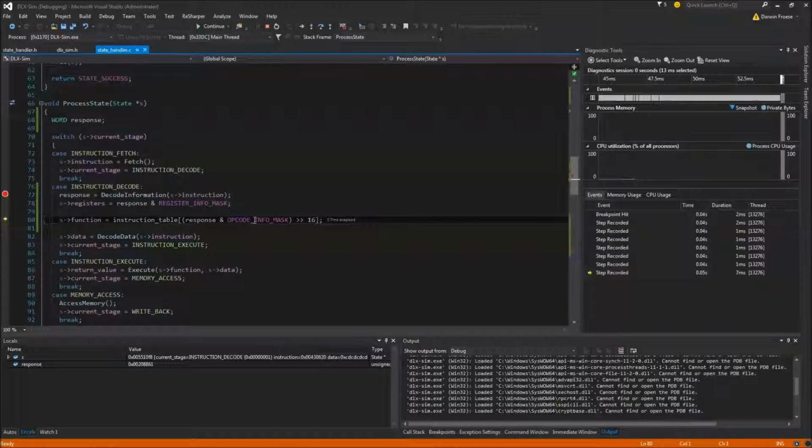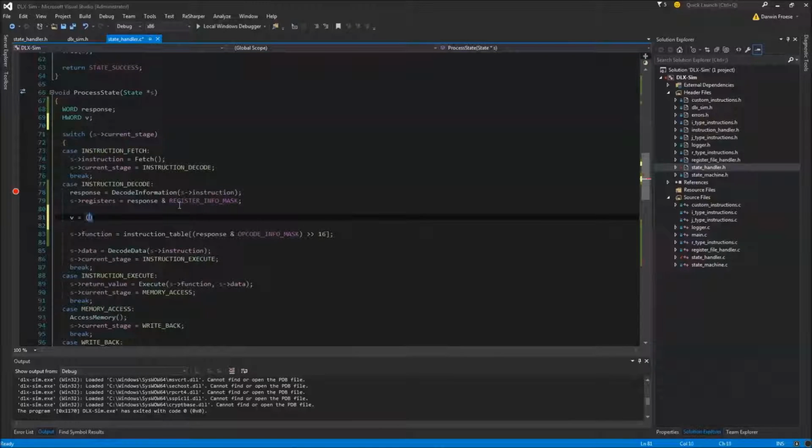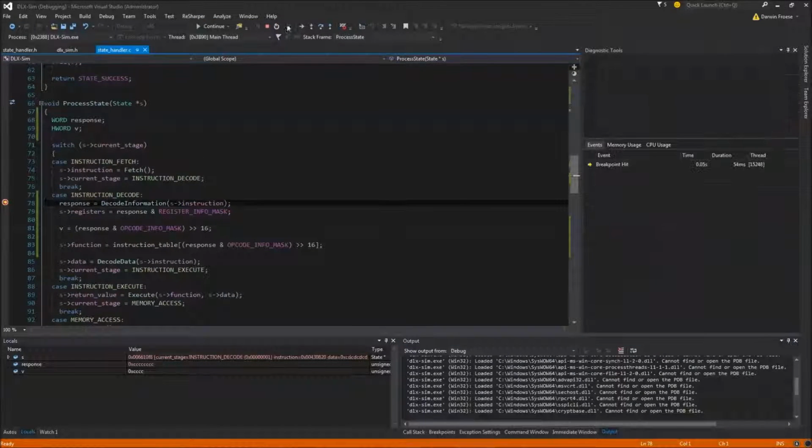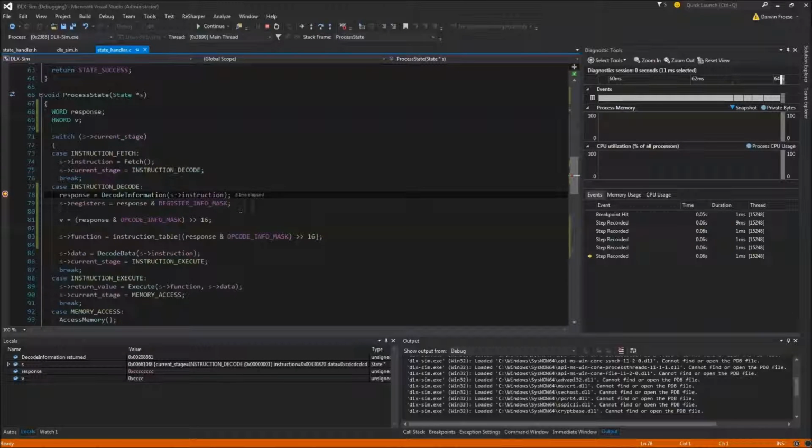I don't think we can actually check this. It doesn't tell us what it did there. Okay, so let's just create an hword v, and we'll set v equals response and opcode info mask shift 16. So this is just to check that this value here is what we want it to be, because we can't really check inside of this array index whether the value is correct.